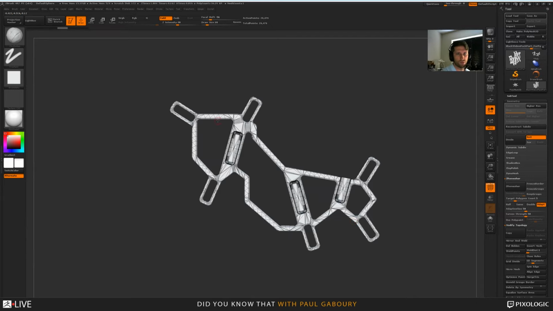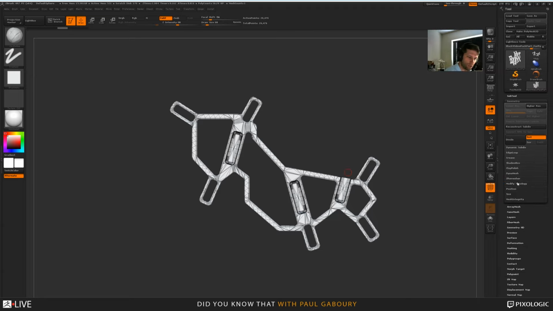So we're going to continue moving around here. I want to say, all right, I need to use this feature that we have in the ZRemesher, which is the keep groups. That's what I'm looking to use.